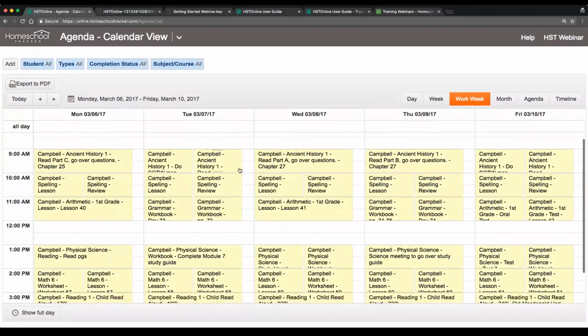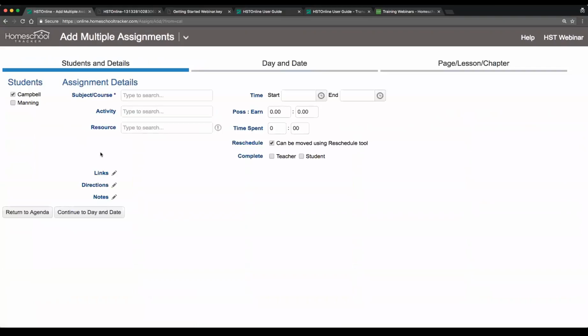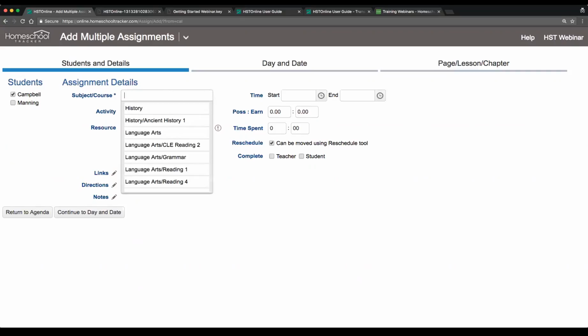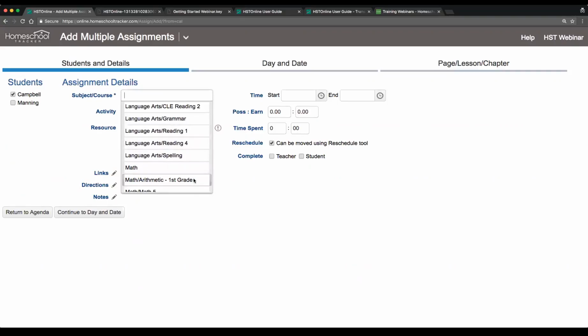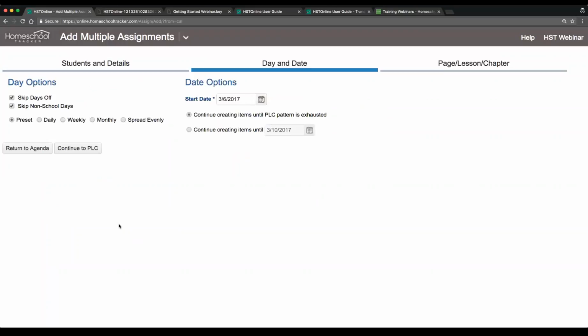So if you recall, from the agenda, whether it be the calendar view or the list view, you can choose add assignment multiple. And I'll just run through a demo here again. So I can choose what students I want, Campbell or Manning in this case. And let's go ahead and pick, we'll do math, might as well. And we'll call these lessons. And let's have these happen from 11 to 12. We'll do this week here. And these will each be worth 10 points. And let's continue to day and date.